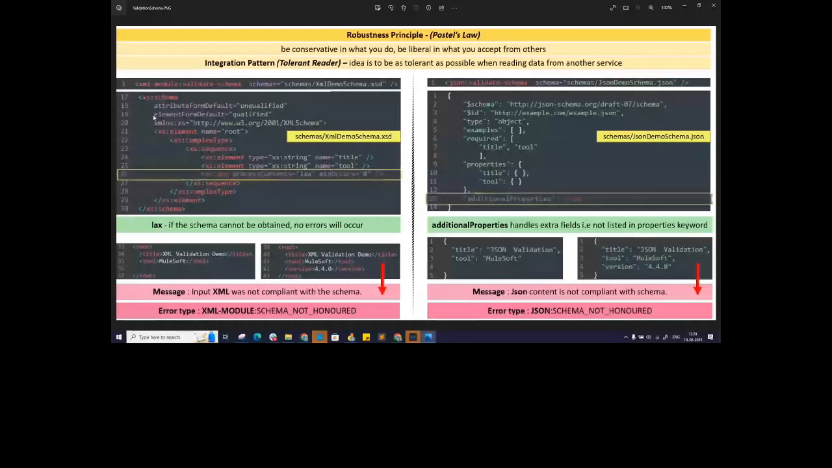So you can choose to be strict also. But there is a certain parameter that you have to work with. If this process contents is set to lax, then your XML schema will be lenient in nature, which means that you are following Postel's law.